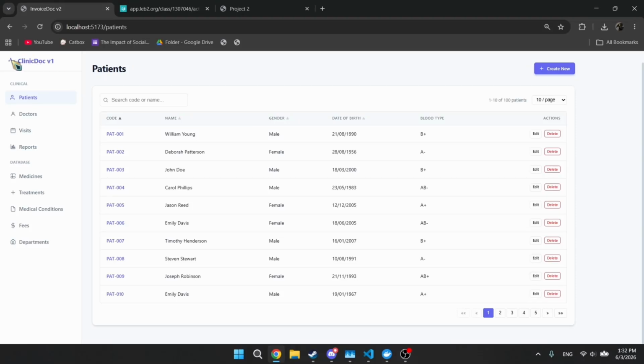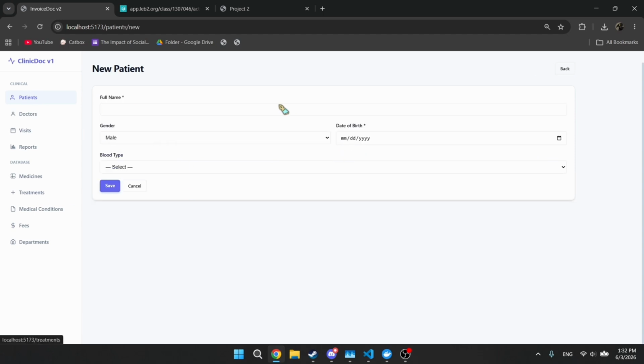We are doing a clinic management system. So let's get in right away. So we have patients. Let's create a new one. Let's name him test one, gender male, date of birth. This is automatically filled of today. Let me just say he's born in 25, 2005.